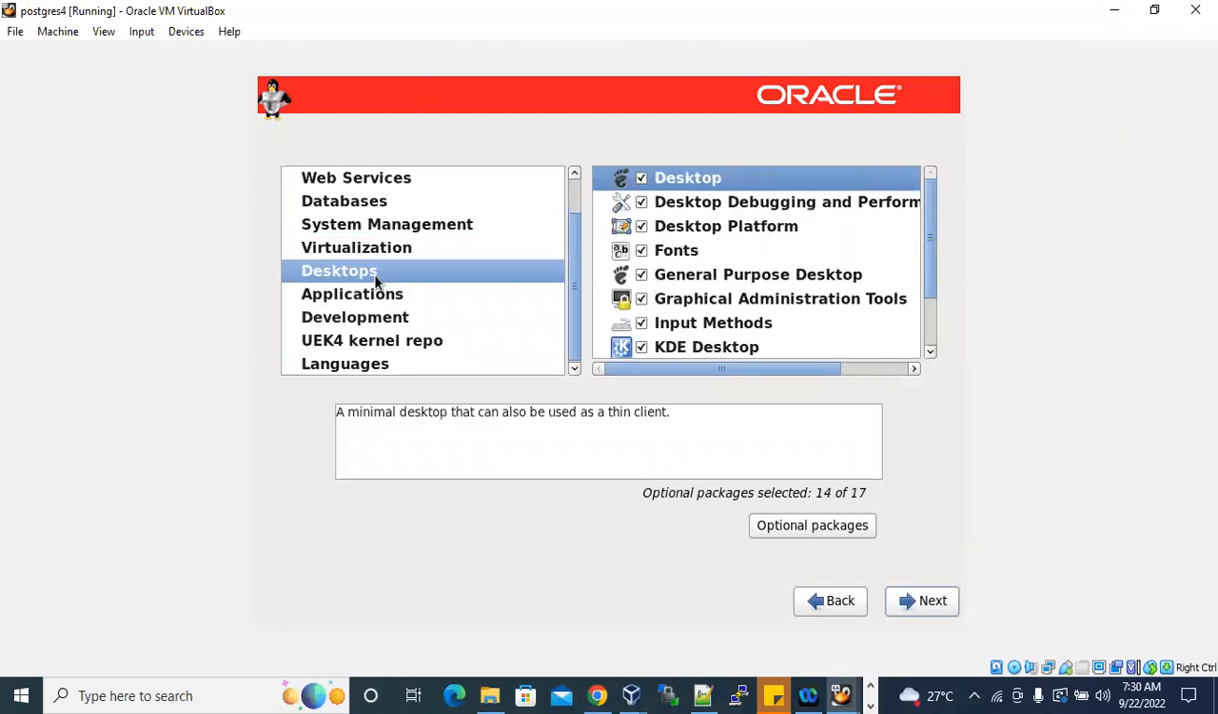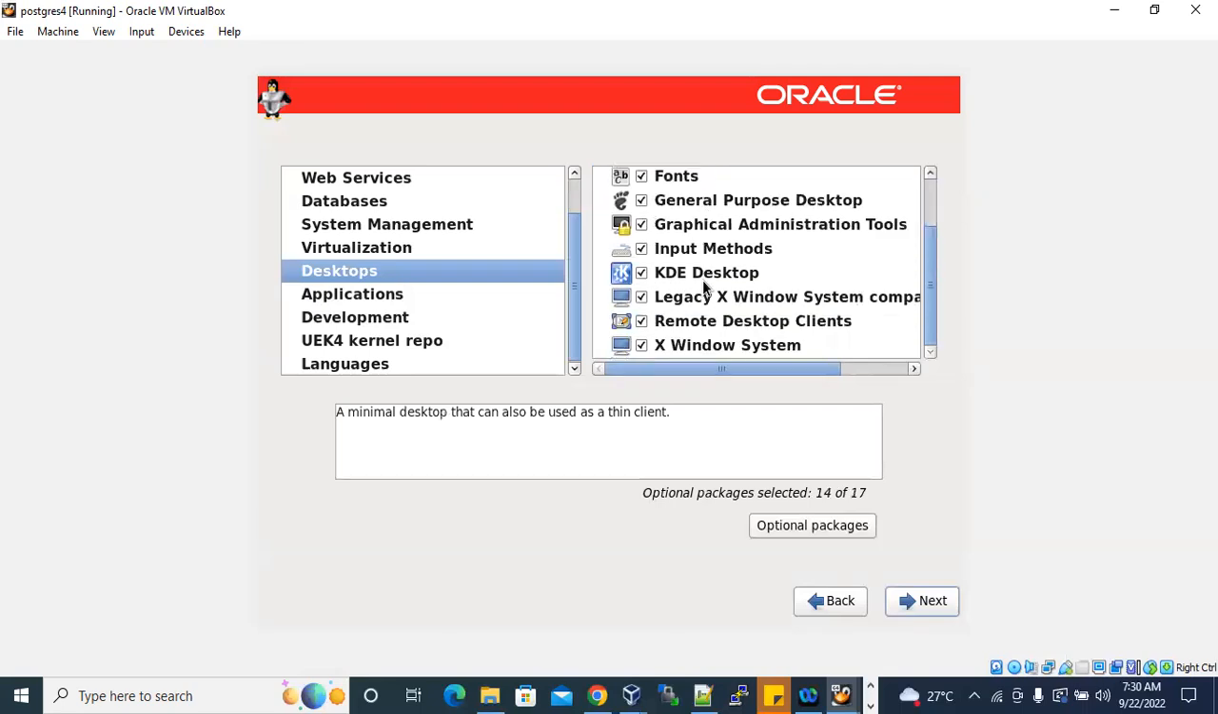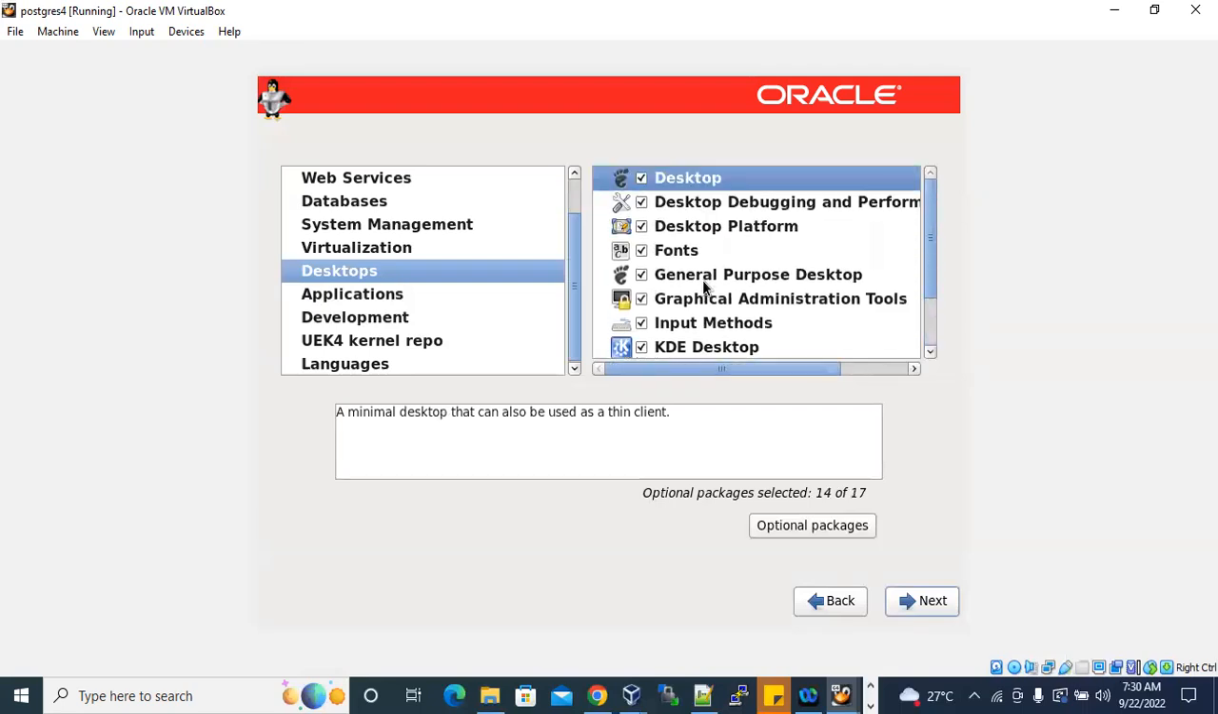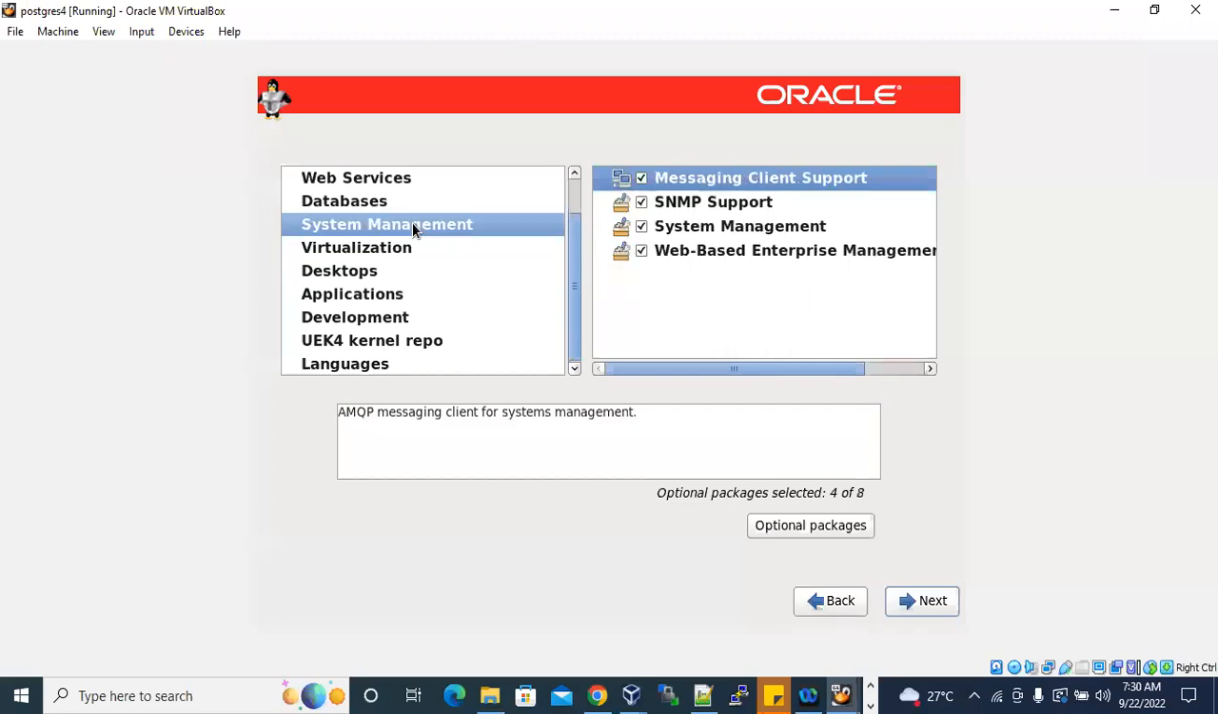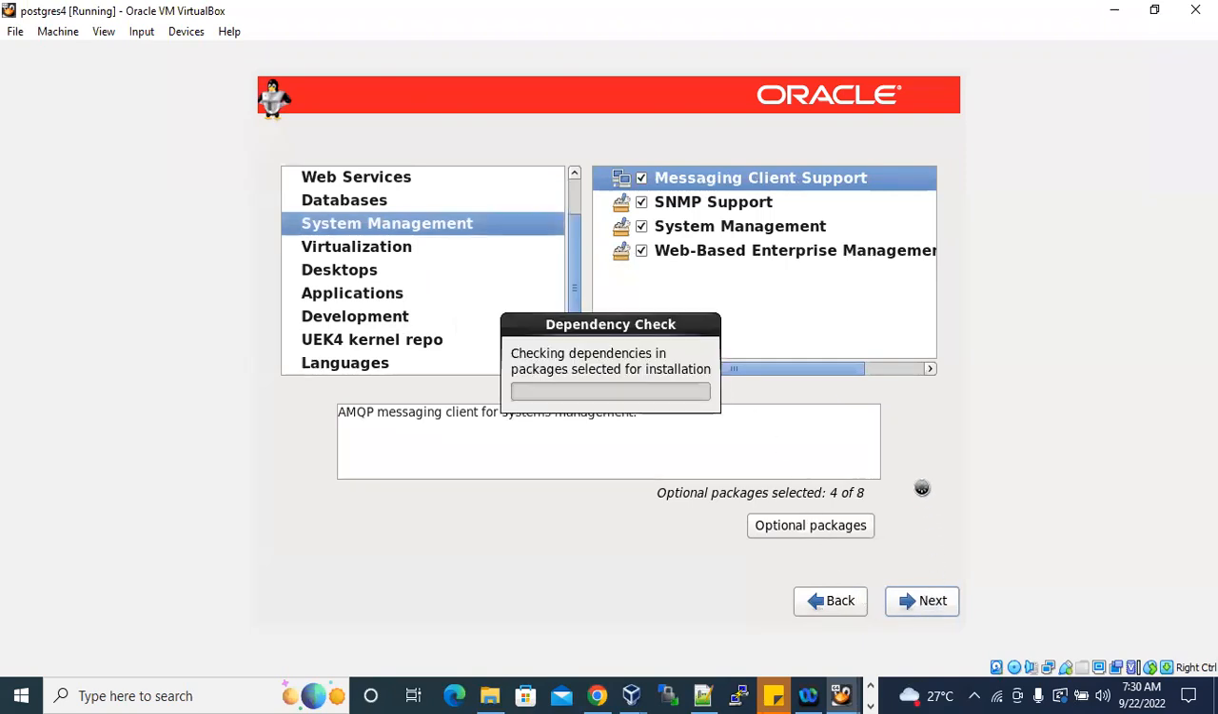Okay. So on the desktop, you should select all the things. Virtualization, you have to select all the things. System management, these are mandatory. The remaining things you can also select if you want. Okay. So click on next.